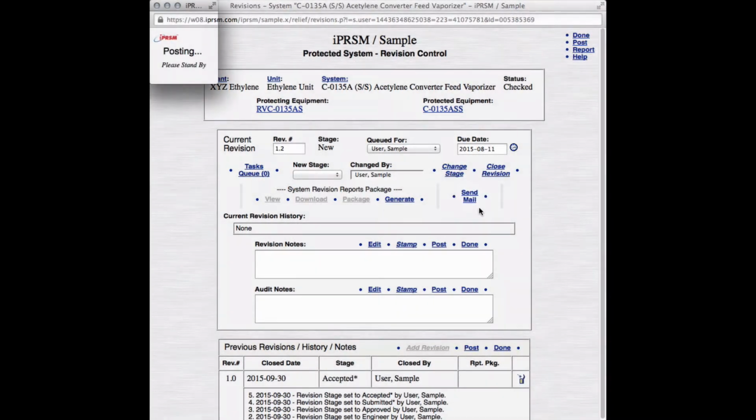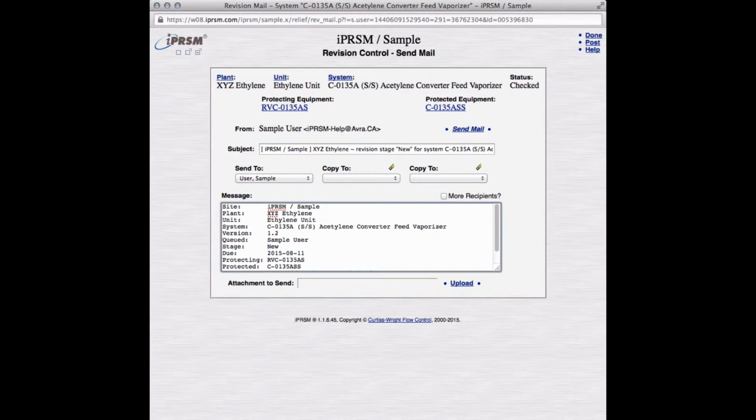Picking the Send Mail link takes us to a mail function, where current revision details are conveniently autofilled in the outgoing message, which can be dispatched to one or more iPRSM users, including recipients not in the system. iPRSM also includes an attachment feature for including documents with the outgoing mail.